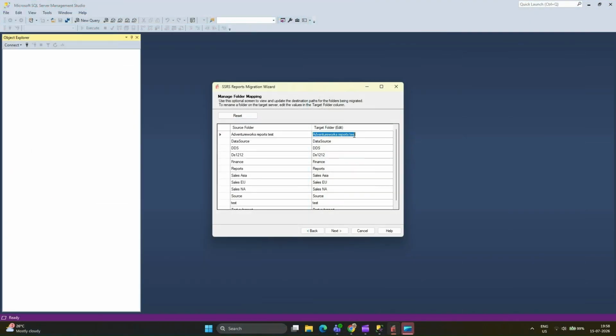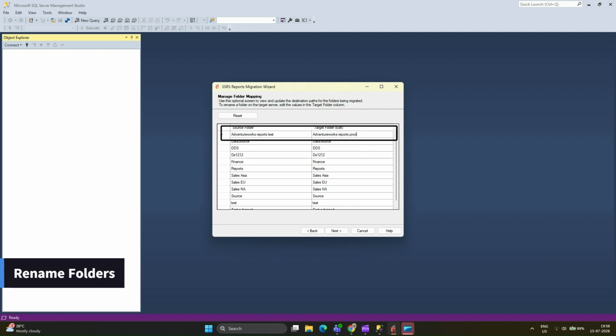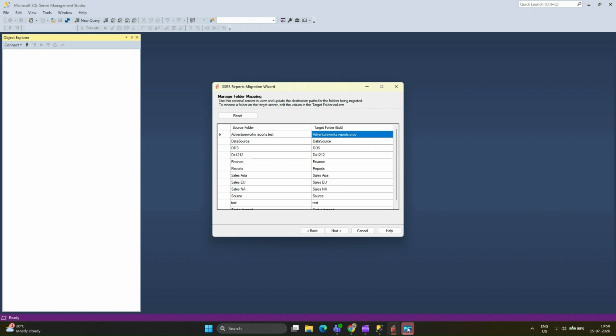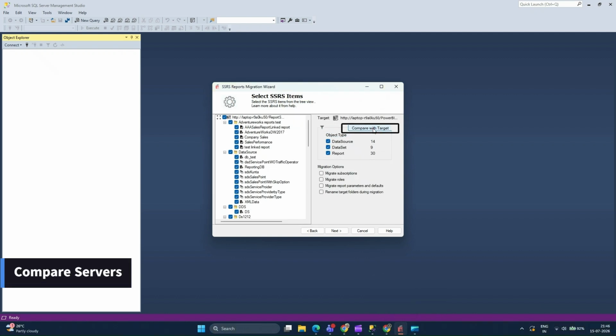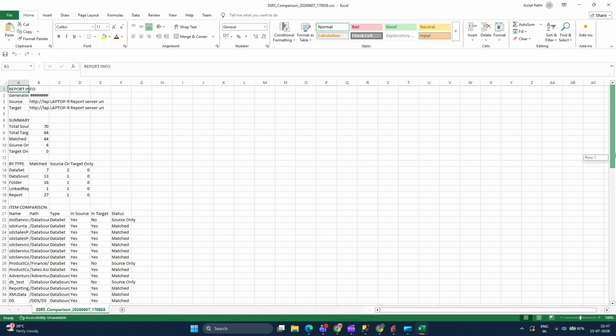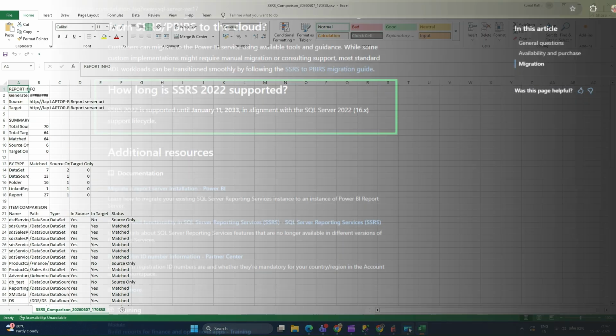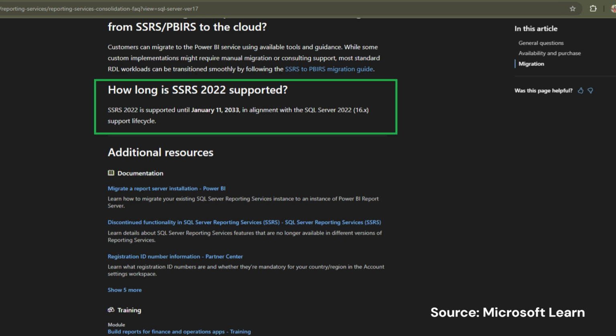A couple of things I didn't cover today but worth knowing. You can rename or consolidate folders as you migrate instead of mirroring the source exactly. There's also a compare with target feature that generates a report showing exactly what's matched, source only or target only. If you're on that SSRS retirement clock, this is exactly the scenario the tool's built for.